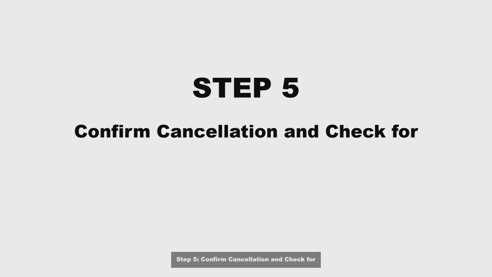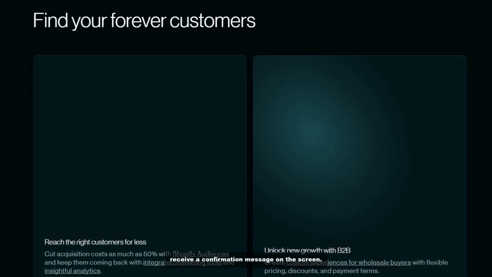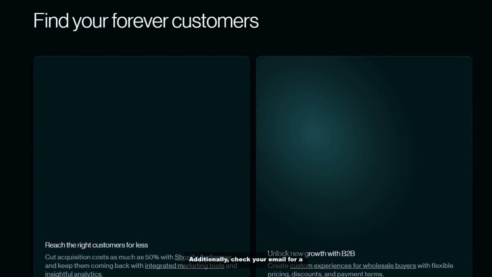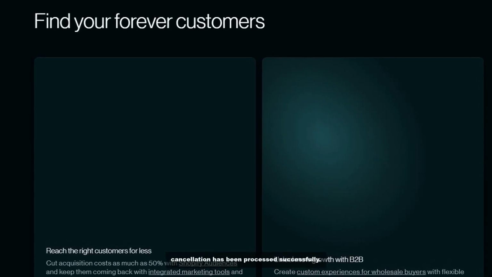Step 5. Confirm cancellation and check for confirmation email. After cancelling the subscription, you should receive a confirmation message on the screen. Additionally, check your email for a confirmation message to ensure that the cancellation has been processed successfully.